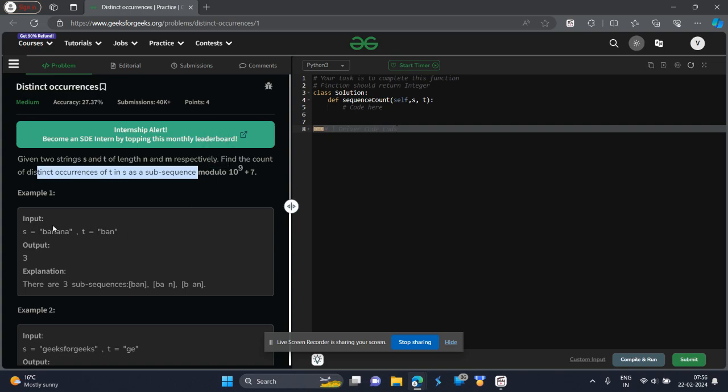Coming to example 1, string S is banana and string T is ban. And we need to deal with subsequences. The first three characters of string S hold the string T: BAN. Again, we can take the first two characters BA and not take the first N but the second N here. This will form BAN again as a subsequence.